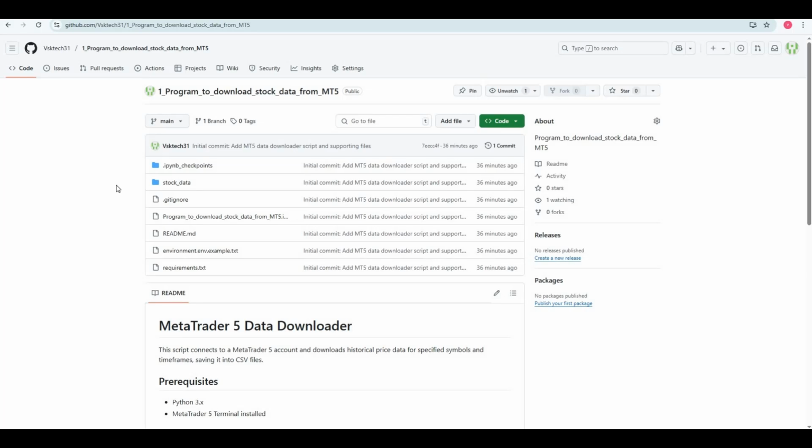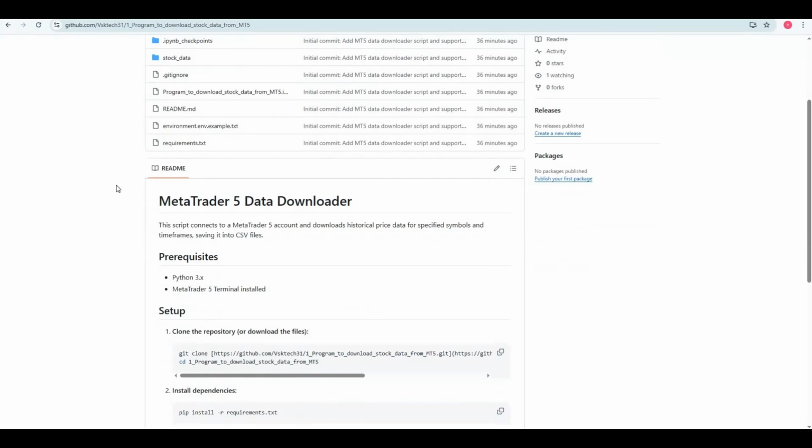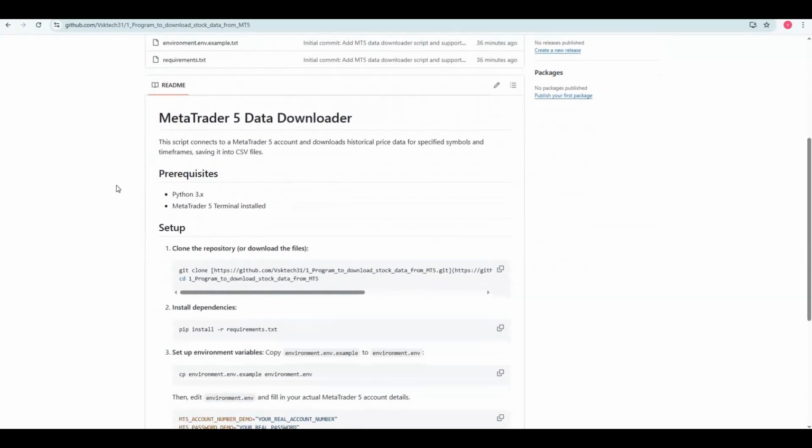Now, let's talk about how you can get this code from my GitHub repository and run it on your own machine. First, you'll want to clone the repository. Open your terminal or command prompt and use the git clone command followed by the repository URL I showed earlier. Once it's cloned, navigate into the project directory.